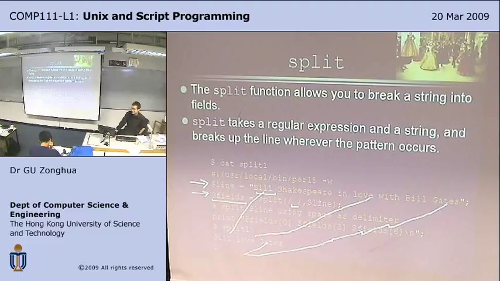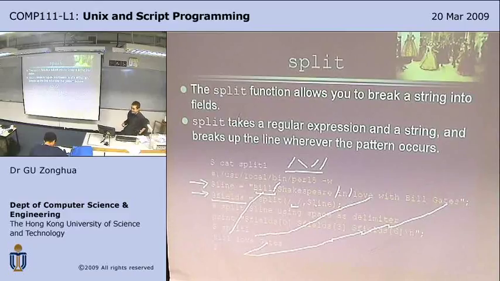Of course, you can have different delimiters. If you have, say, a string like Bill/Shakespeare/in love, you must say split, slash, forward slash, and then this. So this means match any forward slash and use it as a delimiter to break up the line.